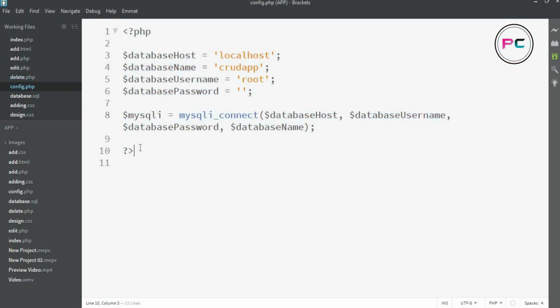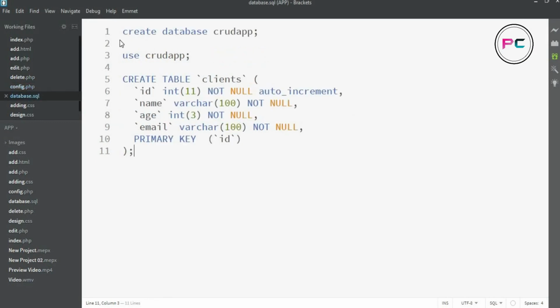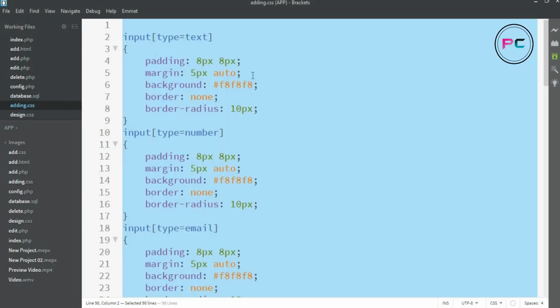So, completing all the important steps, now we are reviewing each file. This is our database.sql file in which we create the table and database and assign the id, name, age, email accordingly. You will get it in the description box.